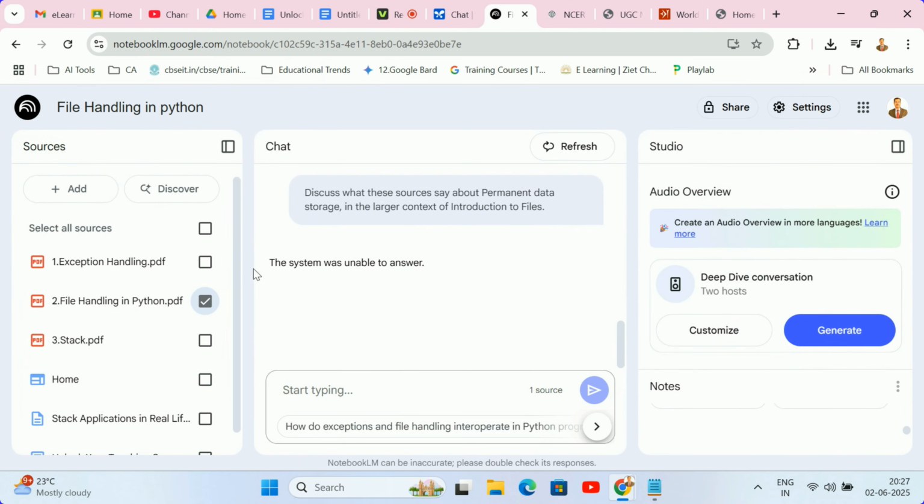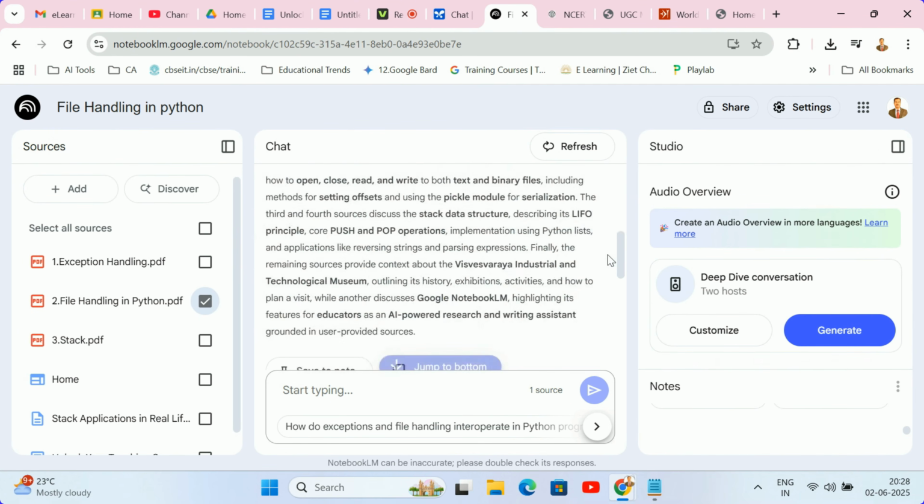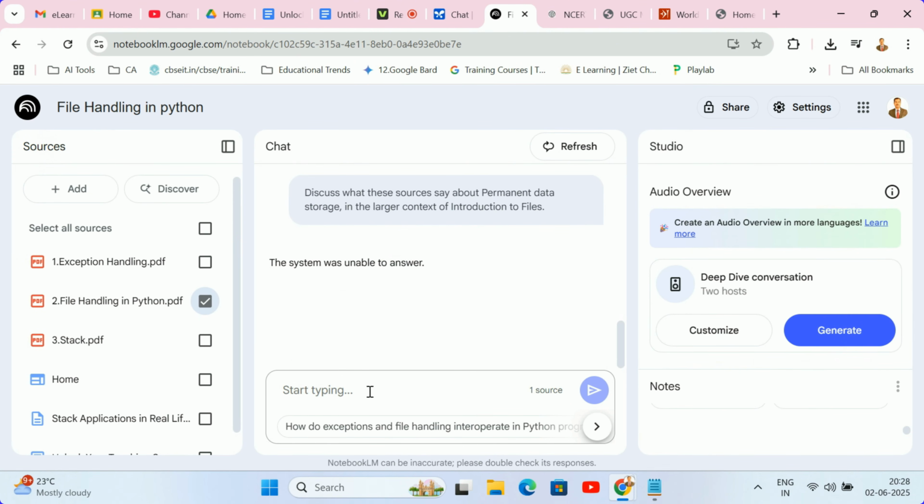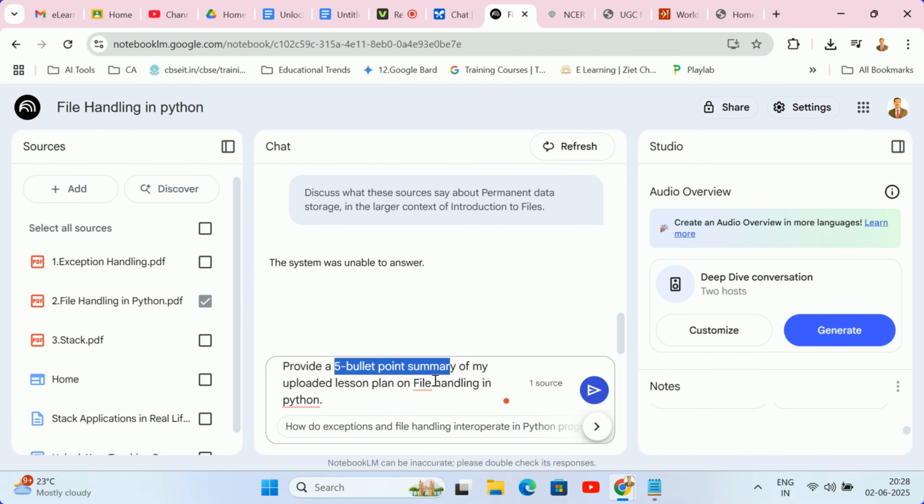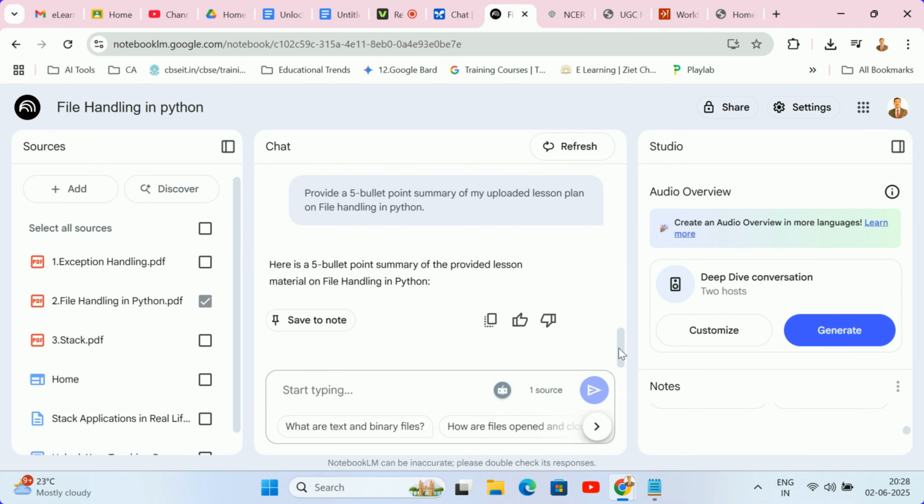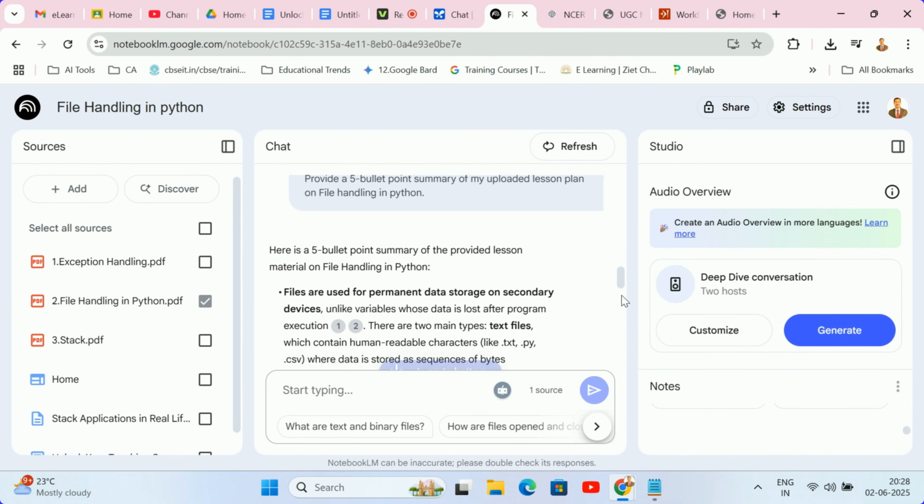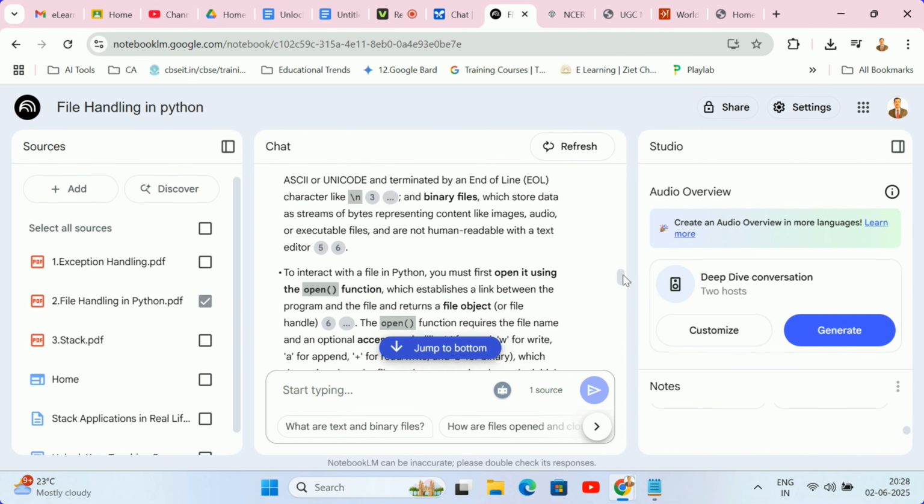Generating summaries. Need to quickly grasp the main points of a lengthy document? NotebookLM can summarize it for you. How to use? In the chat box, type a prompt like summarize this document or provide a bullet point summary of. You can specify the document by referencing its title. Provide a 5 bullet point summary of my uploaded lesson plan on file handling in Python. This saves you so much time, especially when reviewing large research papers or policy documents.